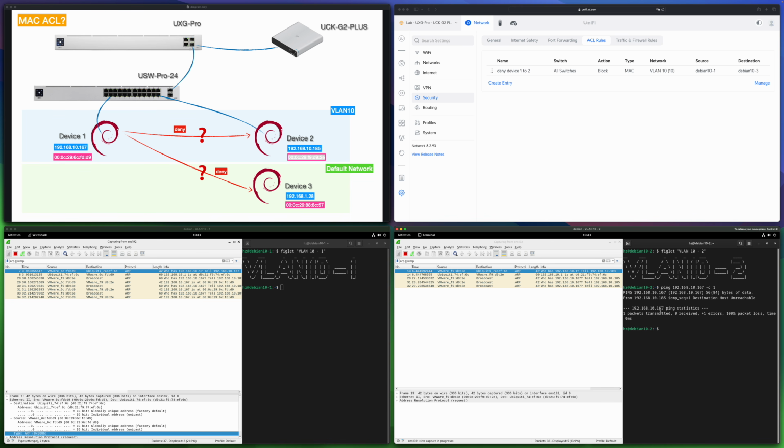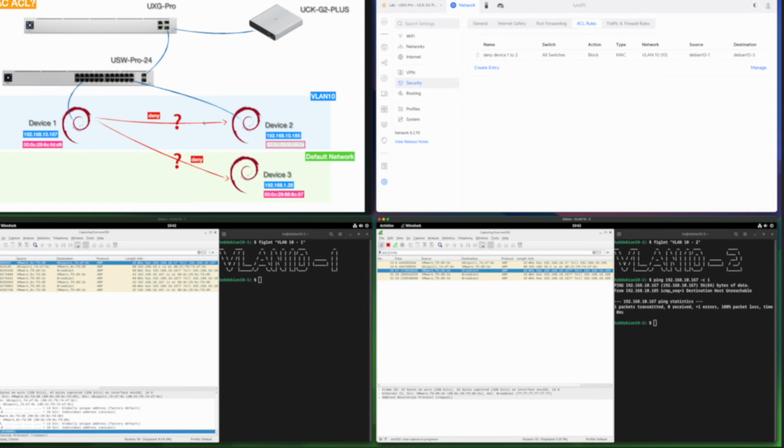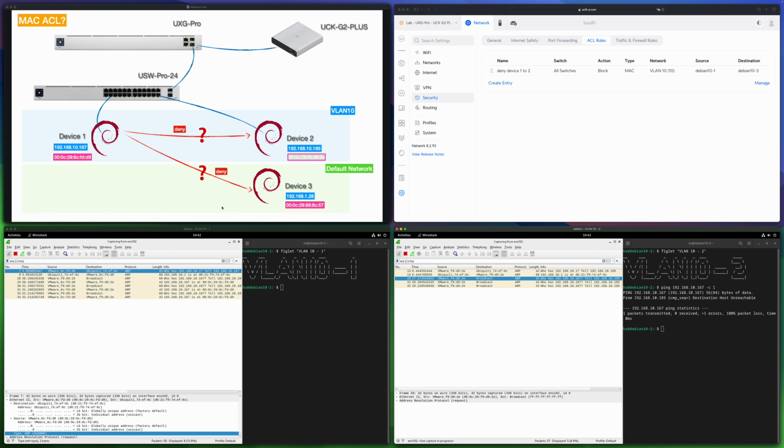Remember last time when we pinged device 1 from device 2, it did send out the ICMP packet, right? But this time, because it doesn't know the MAC address for device 1 yet, it needs to broadcast the ARP request, asking who has the IP address for the destination IP, right? But because we denied the communication from device 1 to device 2, the reply from the left side never reached the right side. So that's why it keeps broadcasting, keeps failing, and never had a chance to even send out the ICMP packet.